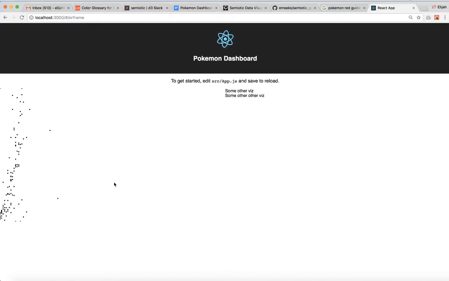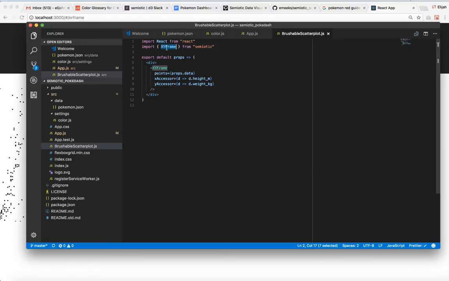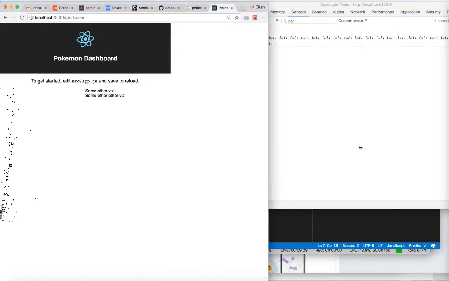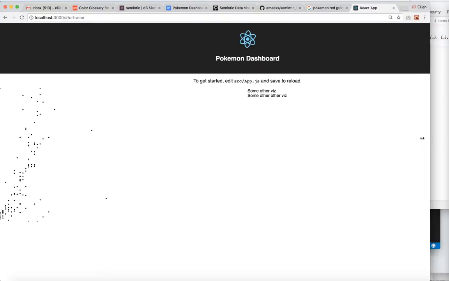There it is. Sure enough, we have this not so helpful scatter plot over here. Now, if we wanted to, we could turn this into a responsive XY frame. That should work just fine. And say responsive width equals true. See what that does. And sure enough, we have a responsive width scatter plot over on the left there.